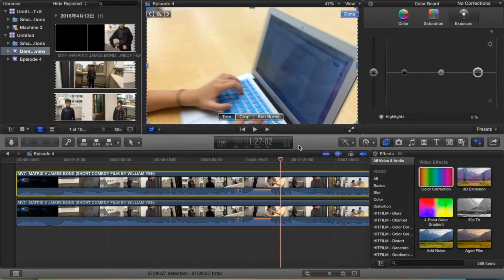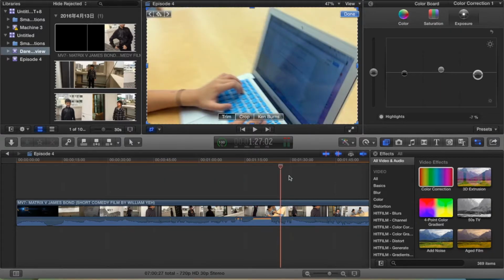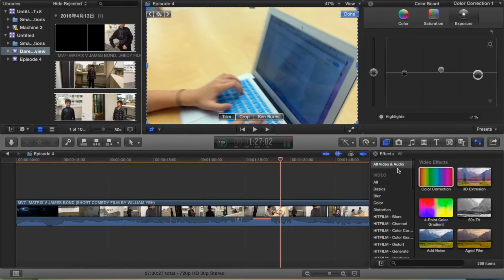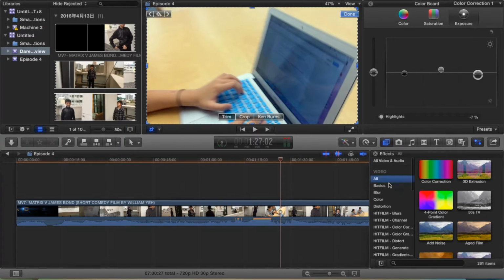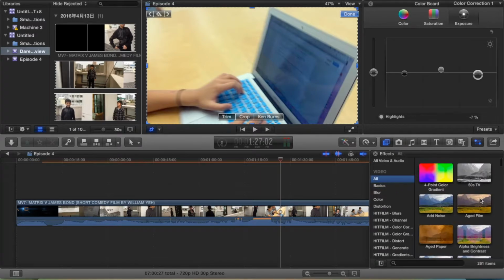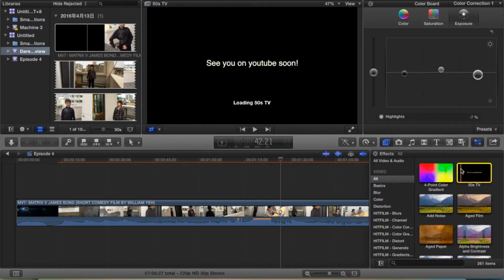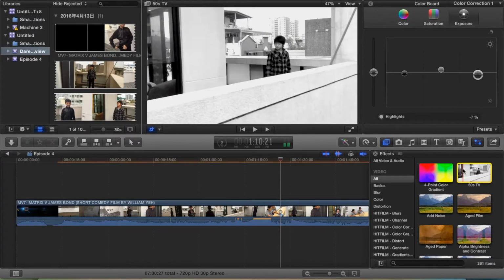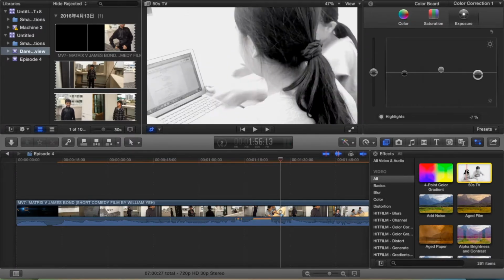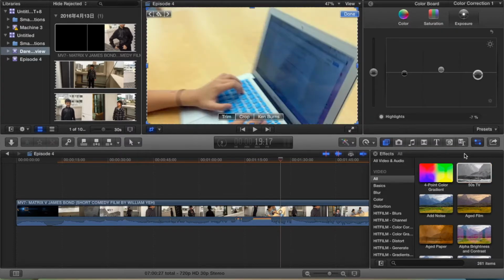You see how much difference it will make? Alright, now let's go into the effects panel. And now let's try some other effects. Let's try the black and white. Look, you can preview here, but as you see, it looks like 50s TV, right? But it's too bright and blue.